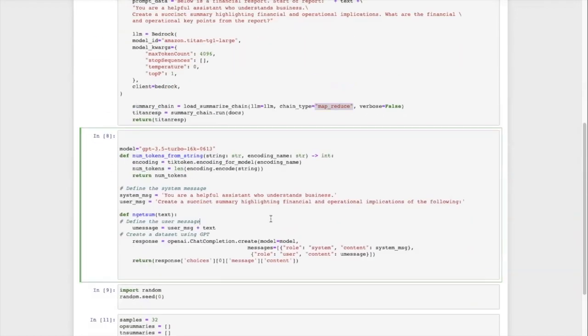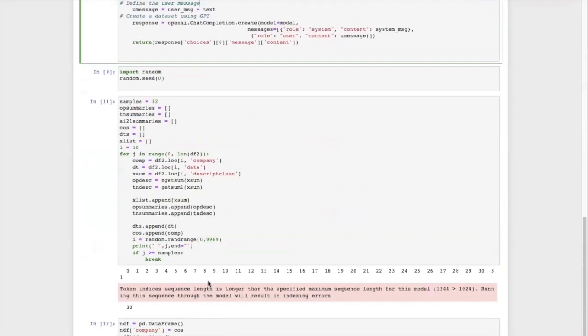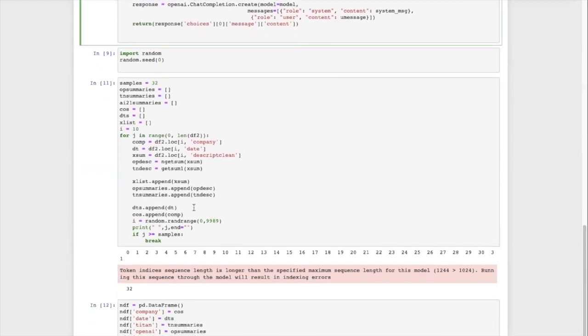And then here we're simply using the 16K context window or token window with ChatGPT 3.5 Turbo. And we set 32 as the number of samples. We randomly go through, pick some data, run the summary on both of those, save that in a new data frame, and then save that in a CSV file to be used by our Streamlit app so that we can view the data.